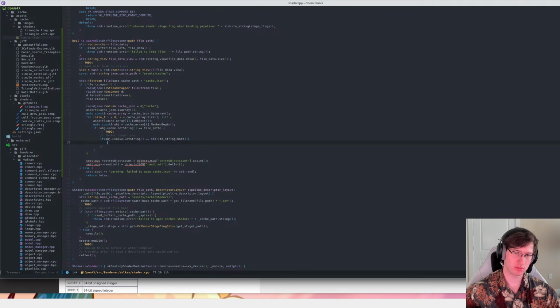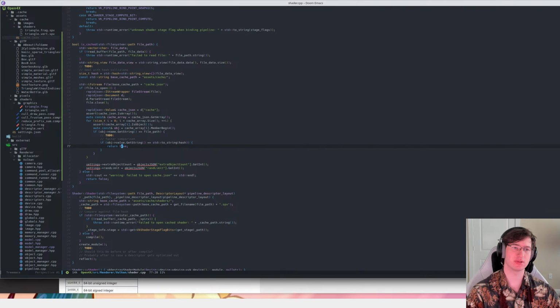So yeah, get string. Yeah, so I found the hash. So that means I can just return true. So if I return true here, then this means that the file here is actually correct.